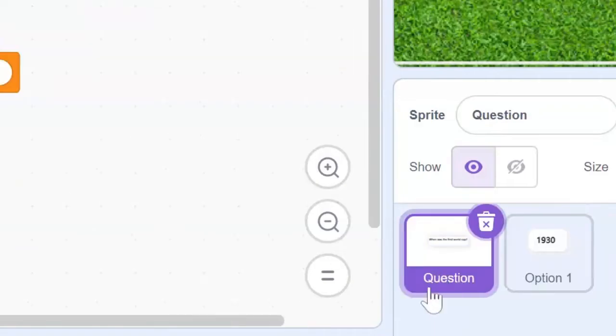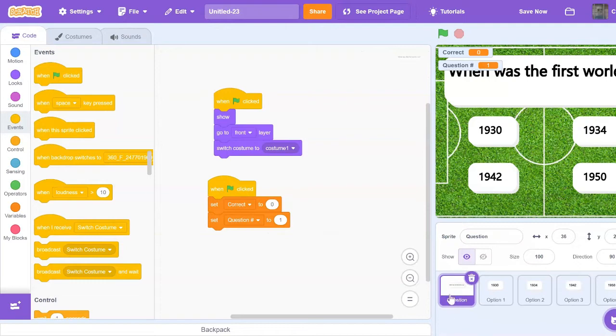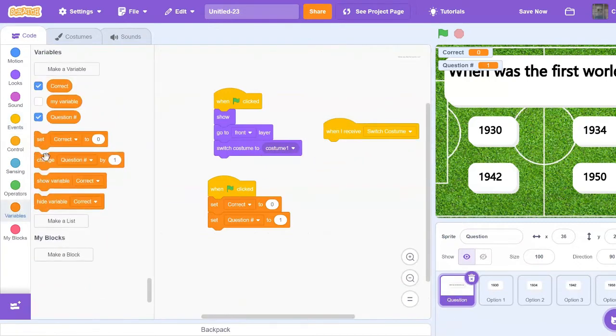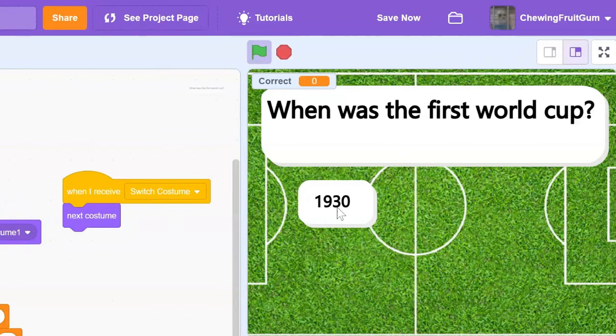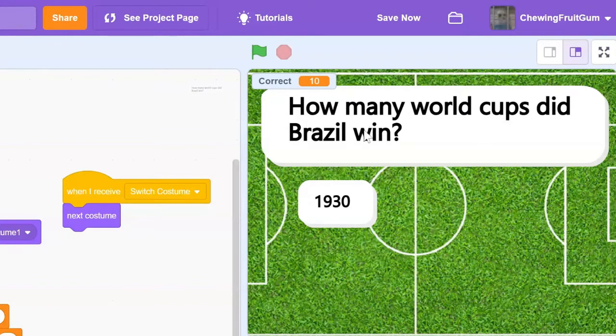Then we can go into the question sprite. In our question sprite, you're gonna wanna code: when I receive Switch Costume, change question number by 1, and then next costume. Let me test this out. I click on the question. There we go. Next question.